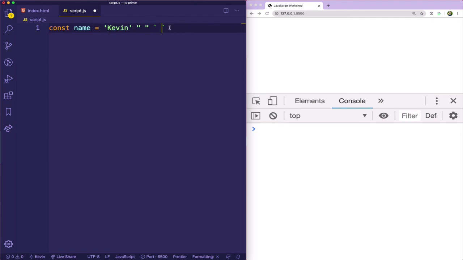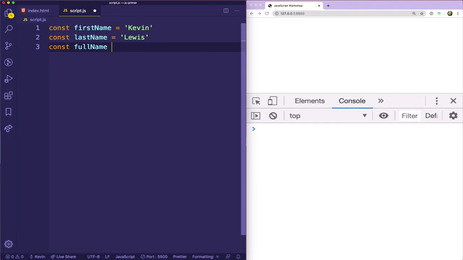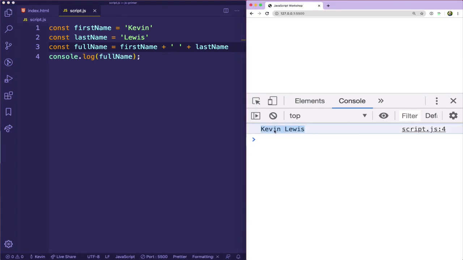We can also add strings together to create new strings. So if I create a variable, but I'm going to call this one first name, and then I create another variable called last name, I can create a third variable called full name, and this can be equal to the value of first name and last name together, and then I will console log the full name. And you see that's printed, but without a space, because there is no space in either Kevin or Lewis. So you could add in another space here, and now that has printed correctly.